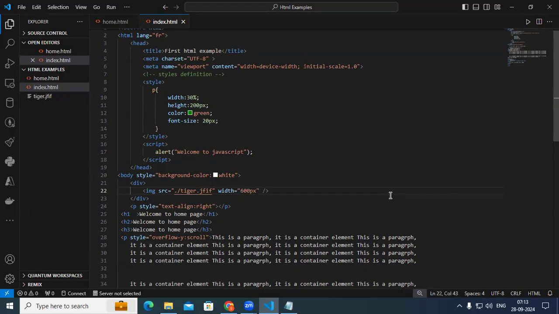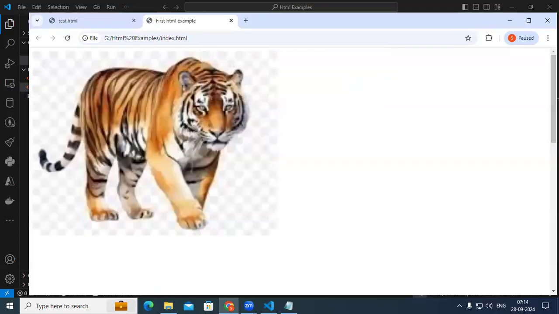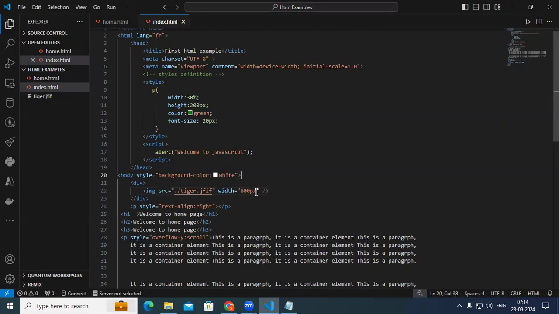What will happen now? See, when I go with the size, it is getting truncated. The tiger is actually getting truncated. Some of the image we are actually losing, since we are using the wrong units here.